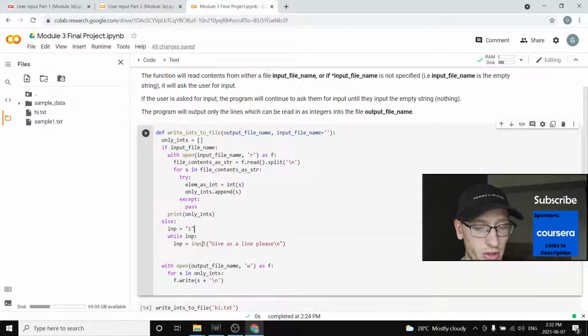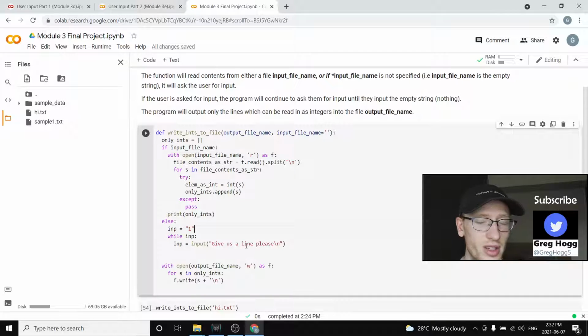So it's going to go in the loop, and then it'll say imp is equal to this input. We're going to get whatever input it is from the user. If it is the empty string, that means they are done, so it will be done with the loop. But if it is not, then we're going to continue. So firstly, we're going to put this into a list.